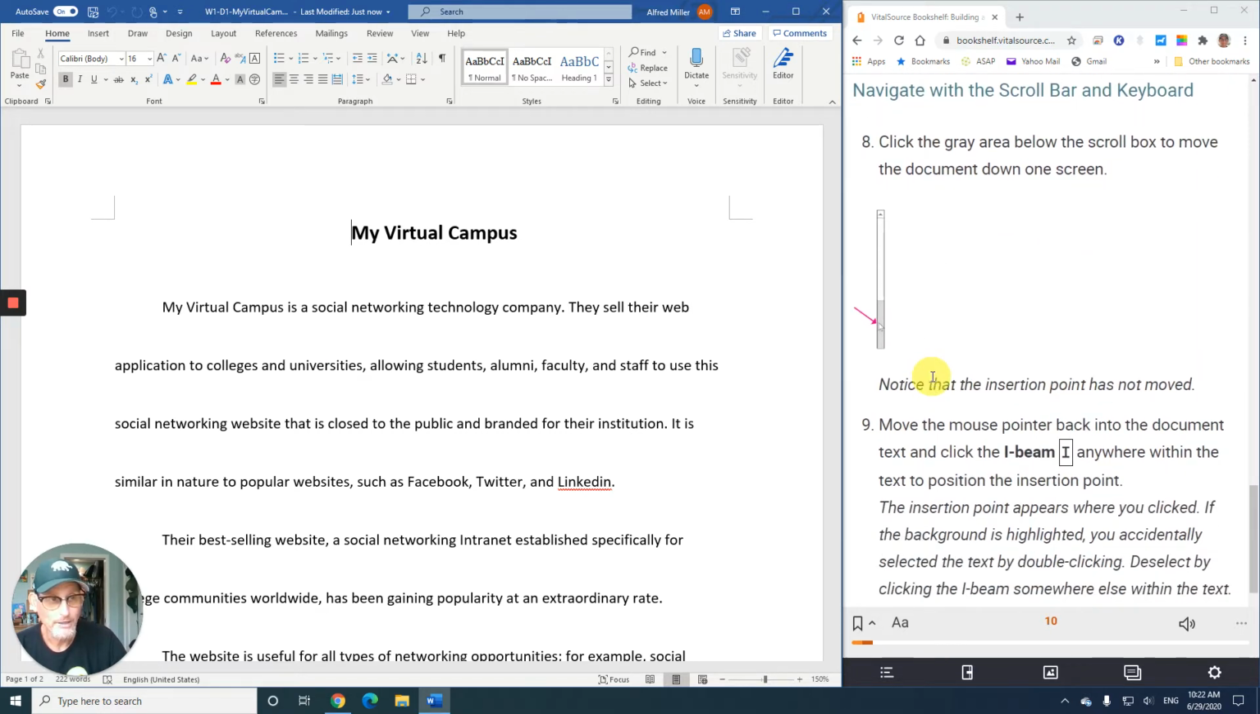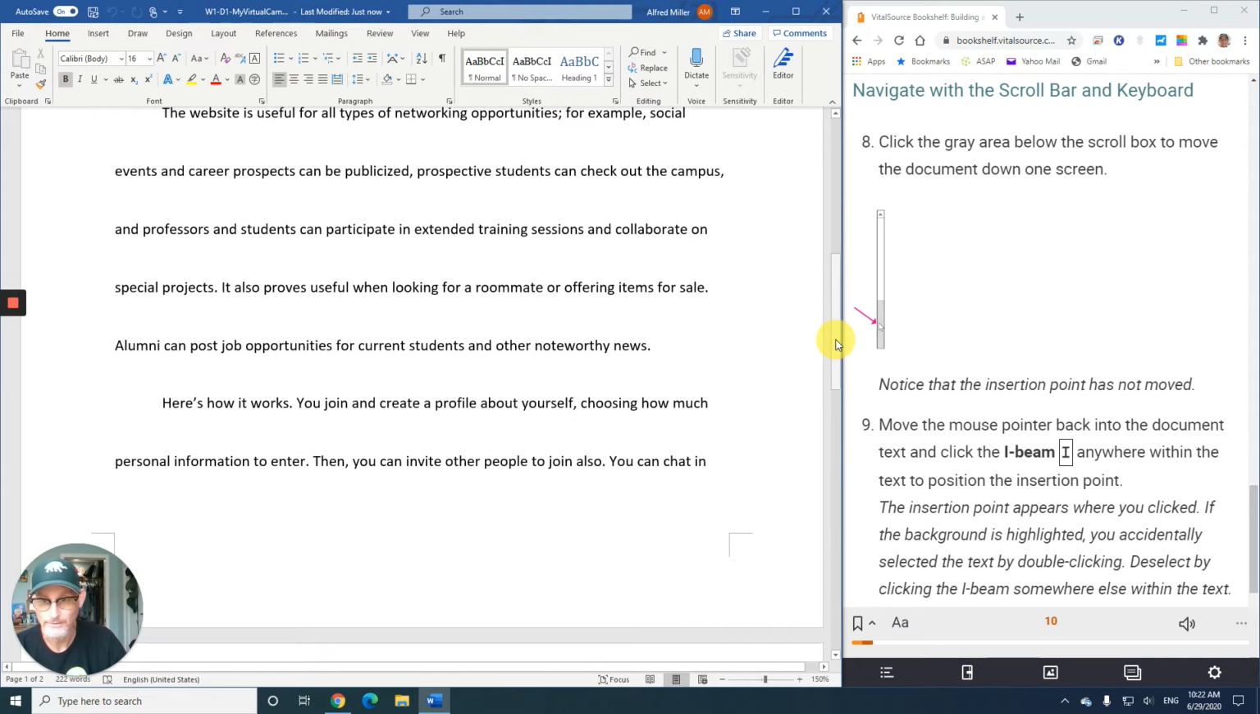Click the gray area below the scroll box to move the document down one screen. So here's my scroll box, and what they're saying is this is lighter color. Here's gray. I click here in the gray, it went down a screen jump. It says move the mouse pointer back into the document and click the I-beam anywhere in the text to position the I-beam. So if I click near a word, it puts my cursor where I clicked. That's really important for editing later on.